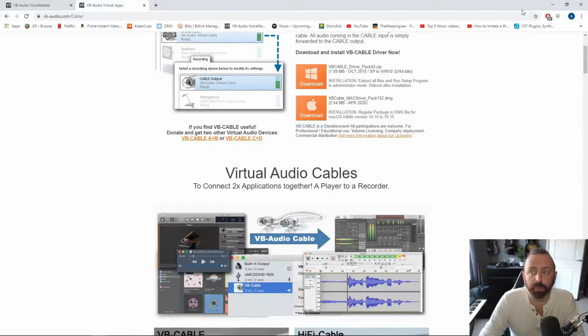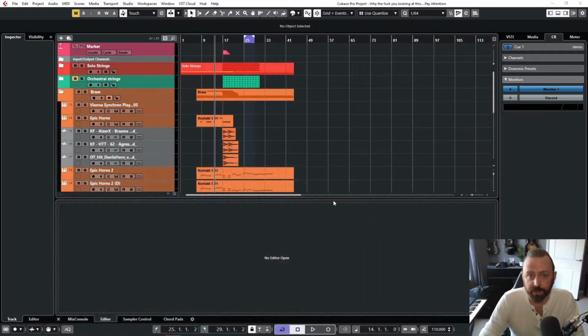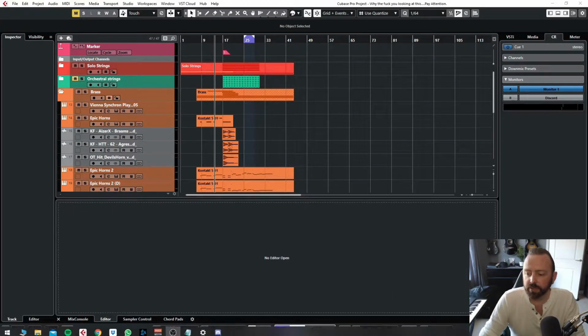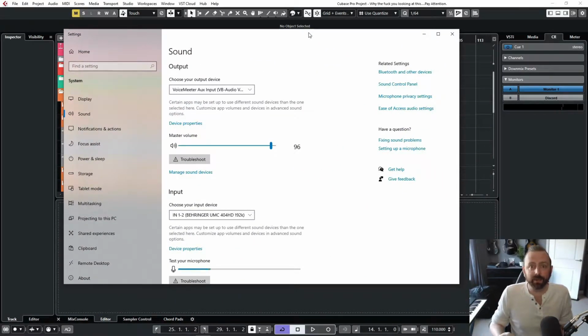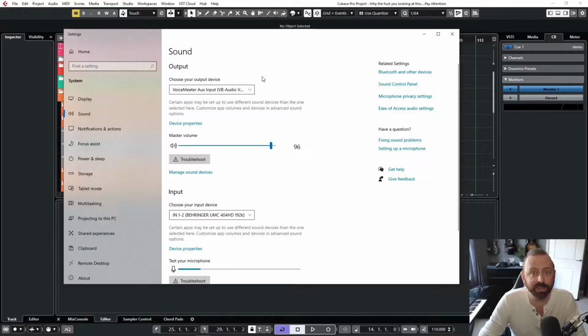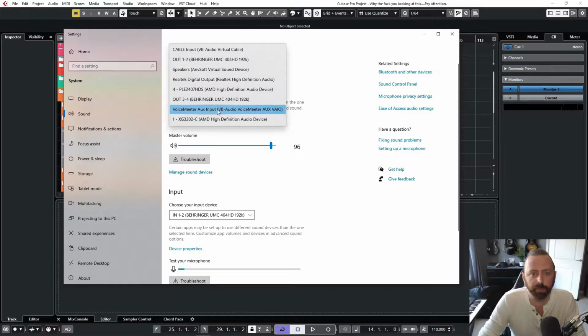Once they are both downloaded and installed, and you probably need to restart your computer, you need to go into your Windows sound settings, okay? In here, put your input as your microphone input, okay? Brilliant. Your output device, however, is going to be your VoiceMeeter aux input, okay? This is the one that you want to choose.